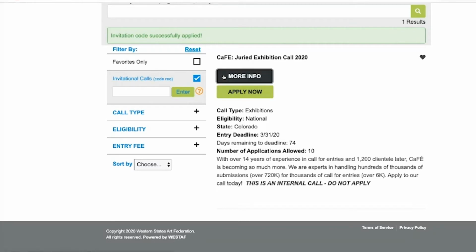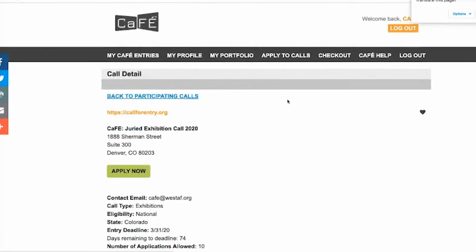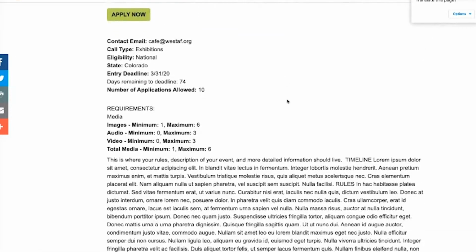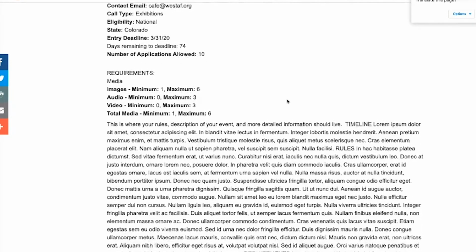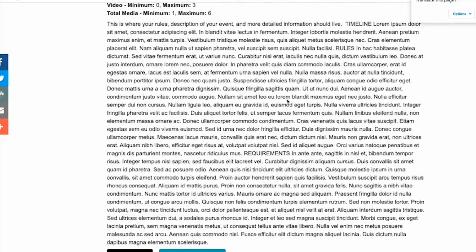If we go into the more info page or your call detail page, you'll see that the short description is no longer included. And that's because that long description on the call editor is actually included and provides a lot more overview of this application or your event.